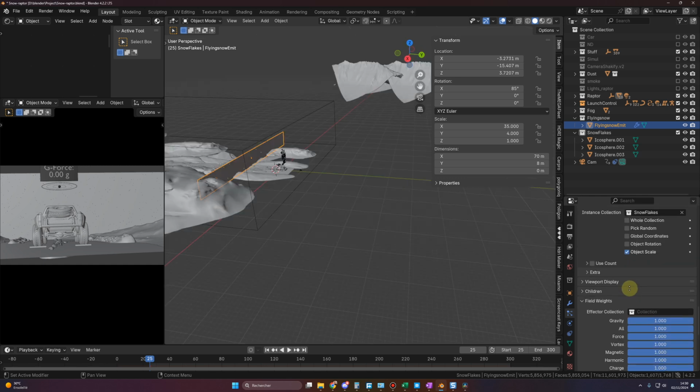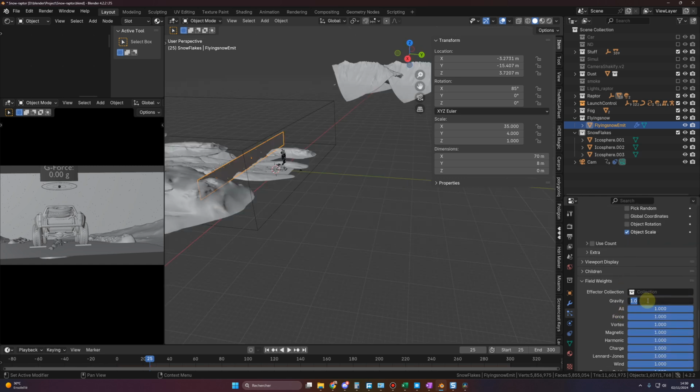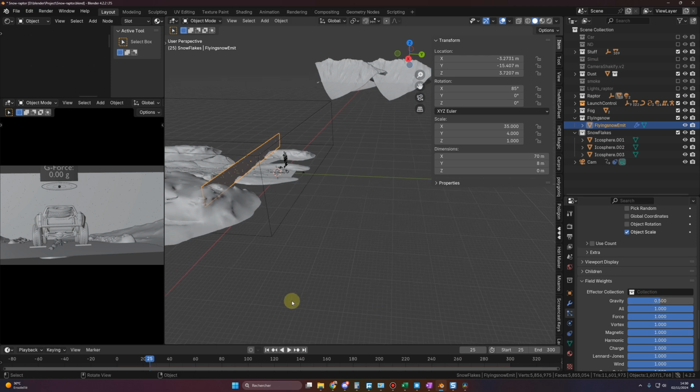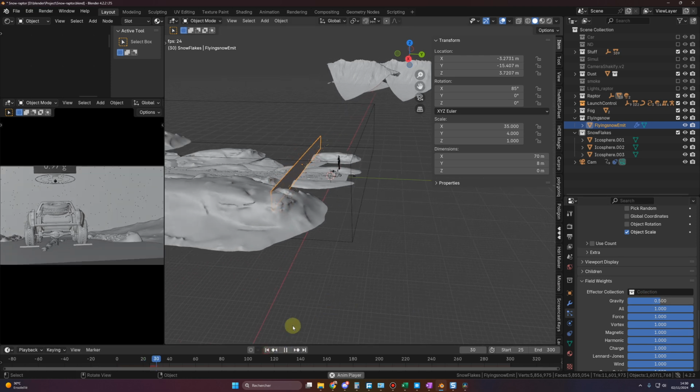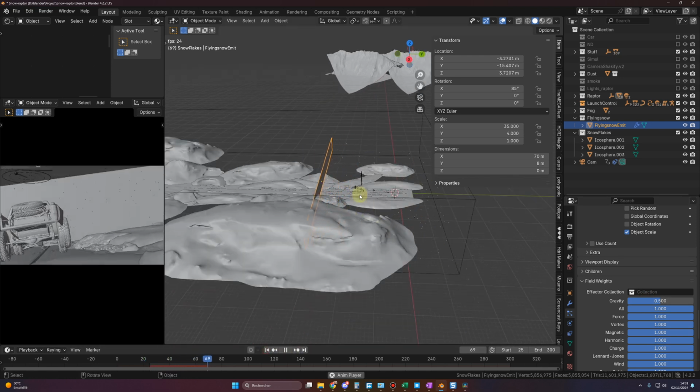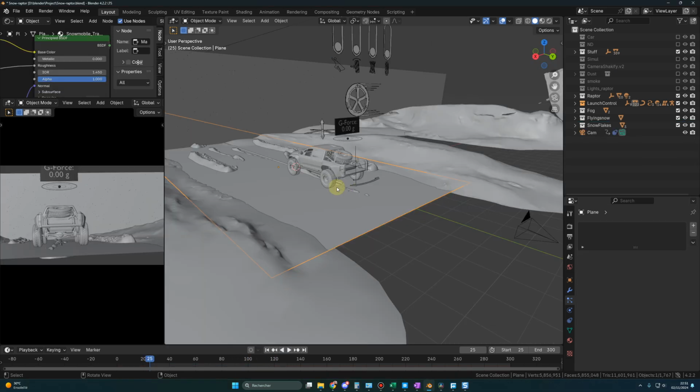And because we want the snow to float, here in gravity, you change it to 0.5. Now let's test the result. So play, great. We have those beautiful snowflakes flying around. And before we deal with the smoke, let's create some snow particles coming from the back wheels.